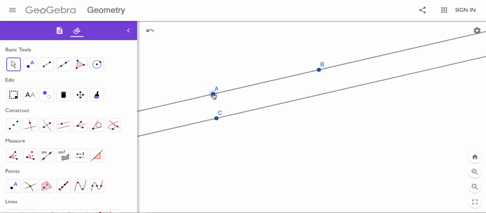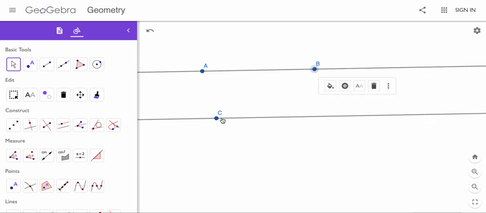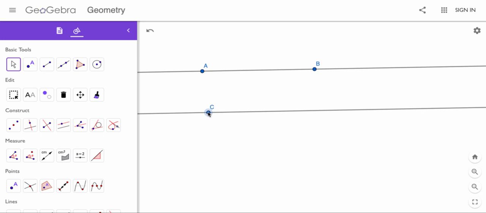So now if I were to drag point A or B or C, these lines stay parallel no matter where I drag them. So I have 2 sides of my parallelogram. Now I need the other 2 sides. So what I can do now is construct a line between points A and C. Get my line tool, click on A, and then I click on C.